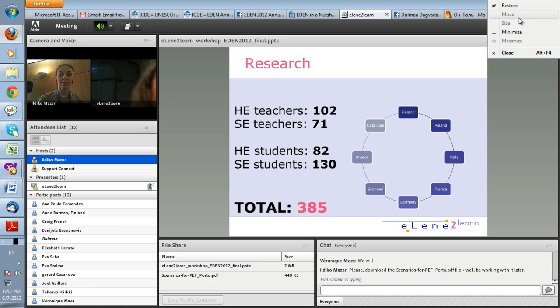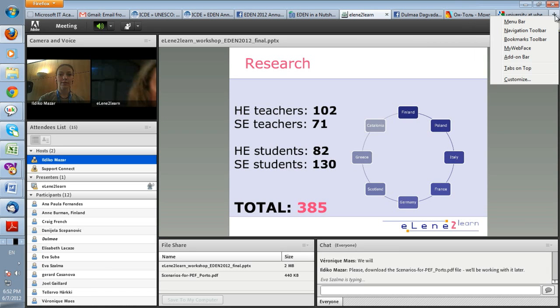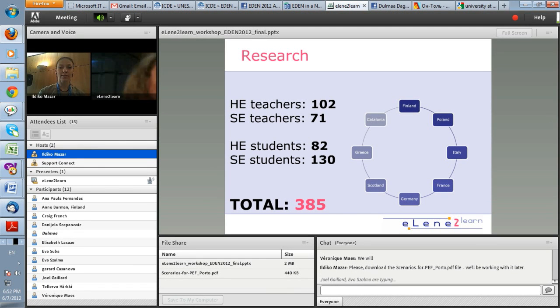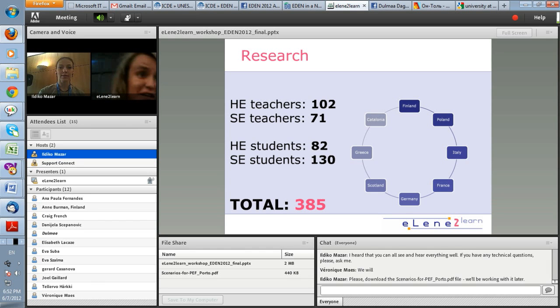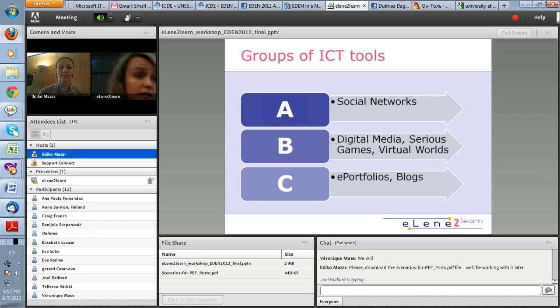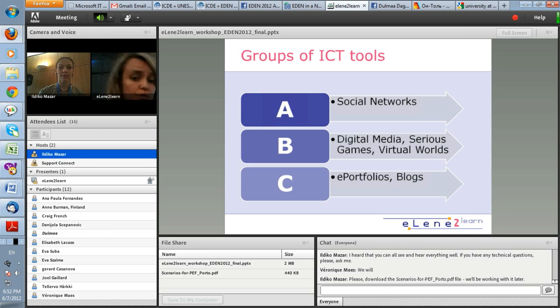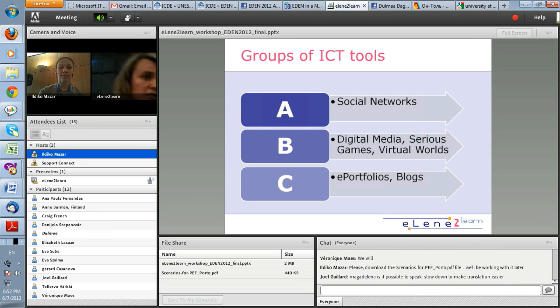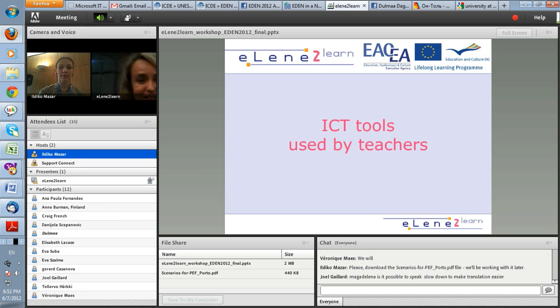Well, in total, during our face-to-face meetings and also virtual focus groups, we gathered almost 400 people, in fact, and these were both teachers and students, and as you can see, from both sectors. So it was both secondary education and higher education. As the range of the tools that are already available is so broad, we divided them in the project into 3 categories. A, all tools connected with social media and social networks. B, digital media, serious games, virtual worlds, and C, e-portfolio and blogs. So these were the division of the tools in the project.